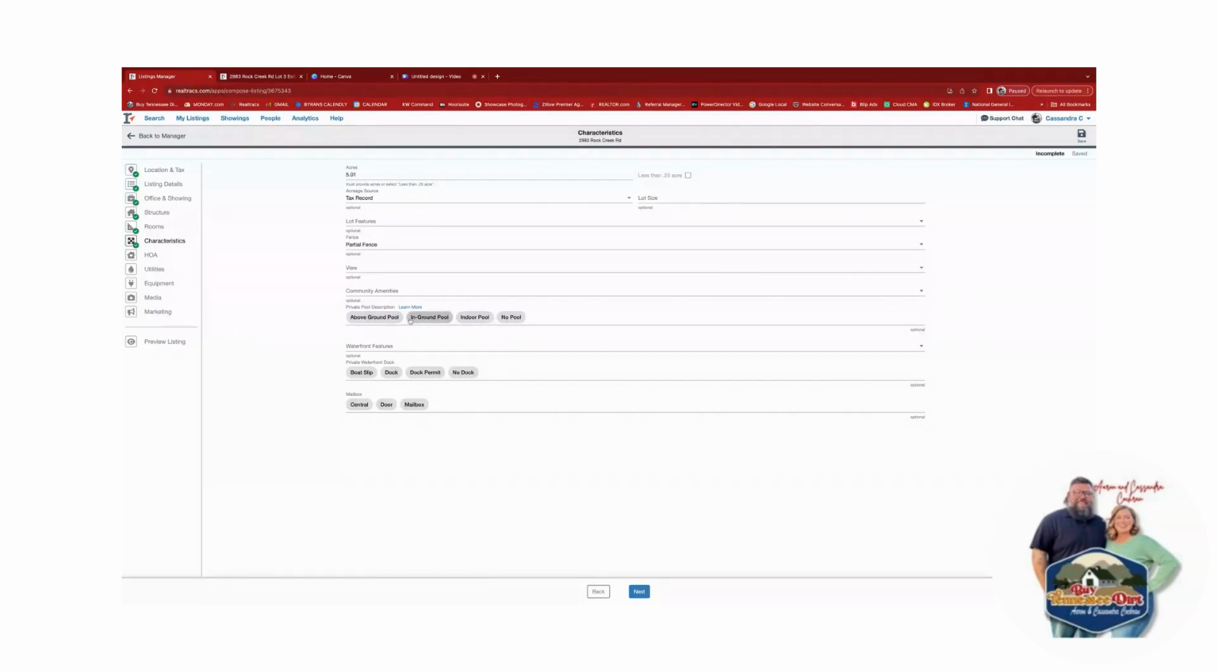I don't put, if it doesn't have anything, I don't put no pool, only because it could potentially limit your search criteria. When you go to pull it up on Realtracs, you want as much information as you can, but you also don't want to put information in there that could negatively affect how your home comes up on the search, if that makes any sense.